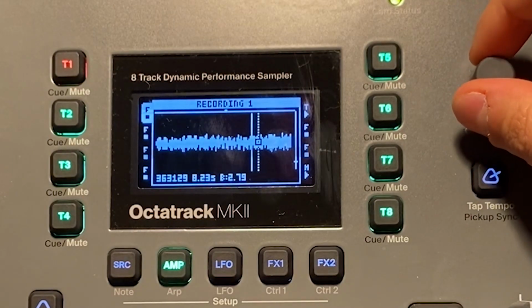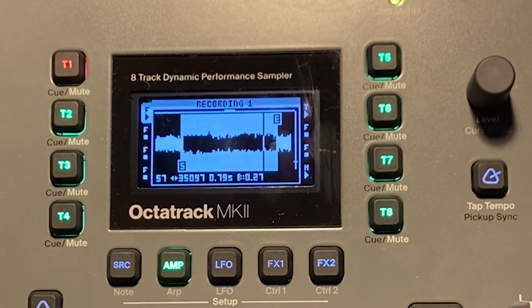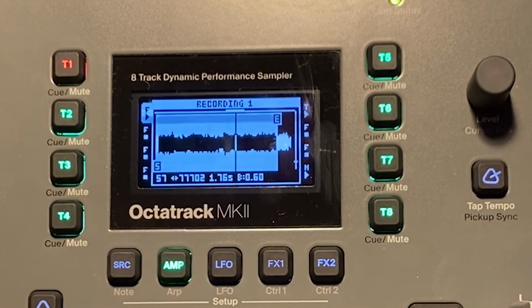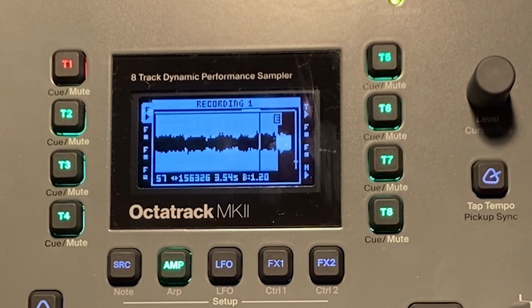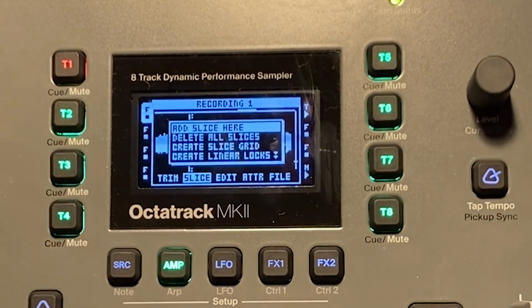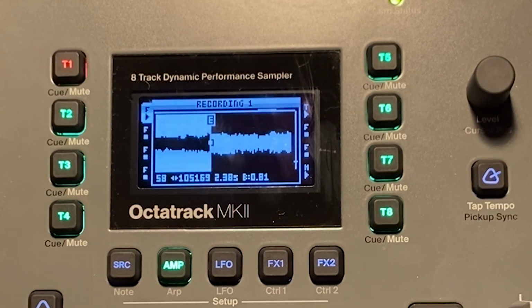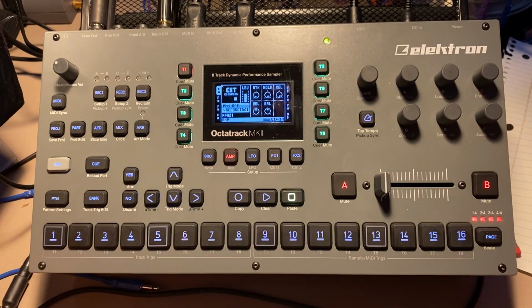Use function level to find that zero crossing. Beautiful. Zoom out a little bit. And then here, find a zero crossing. And the rest is kind of loops. Okay, so now it's sliced.